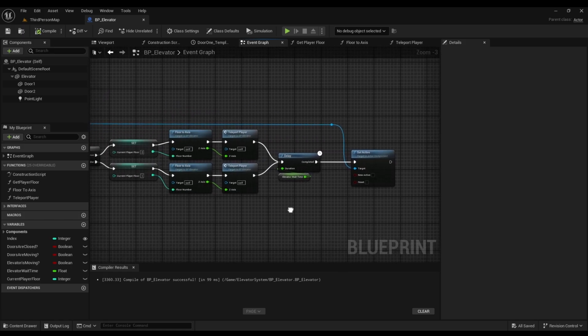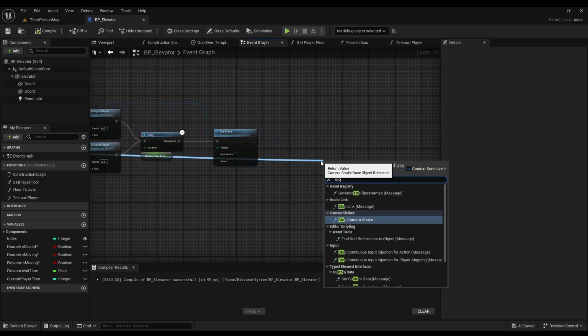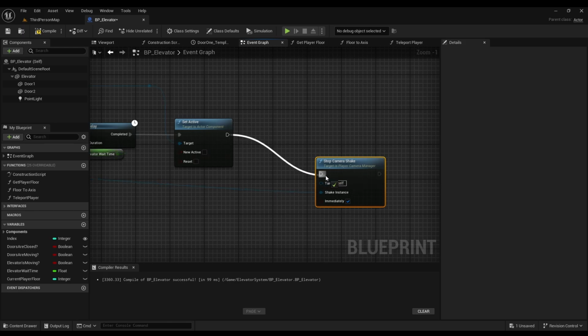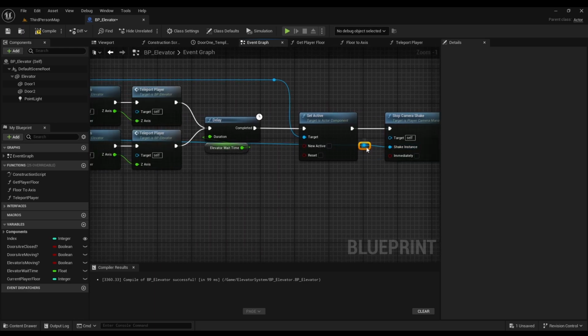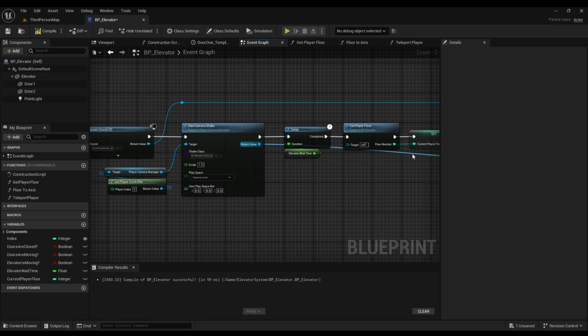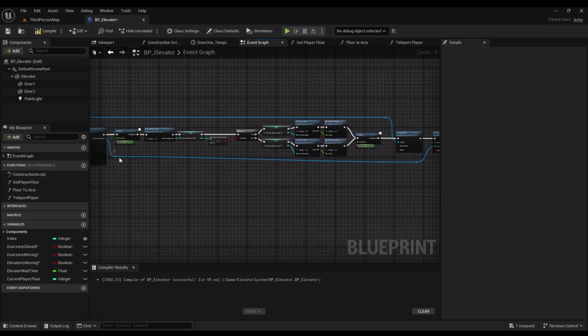Now we need to also stop the camera shake. So we're going to drag off of the return value of the camera shake and do stop camera shake. And plug it into here. We're going to turn off immediately. We want it to transition into a stop. We don't want it to immediately stop because the elevator would imply that it just went from 5 miles per hour to 0 in 0 seconds, which would look a little weird. So we're going to go ahead and do the same thing and organize it here. There we go. Compile and save.